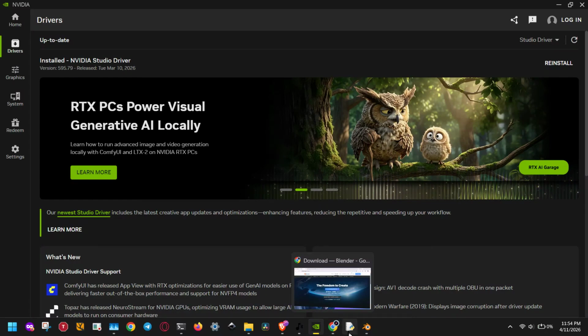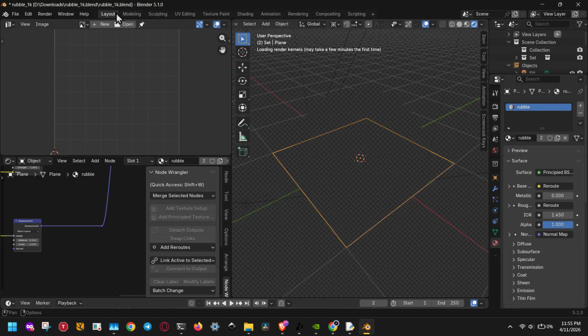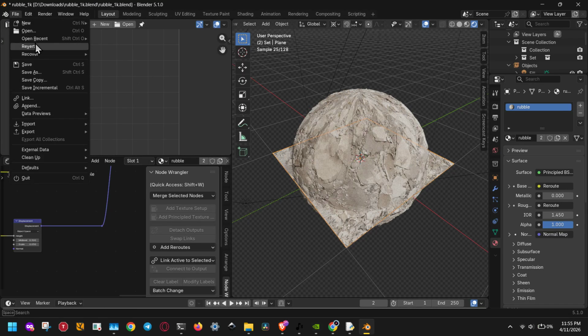If the problem is still there, try appending the objects into a new file. This is a great way to check whether the current project file is the issue. Open a brand new Blender file, then use Append to bring in your objects, collections, or data from the old project. If the new file works normally, the original project may have a corrupted data block or a broken dependency.